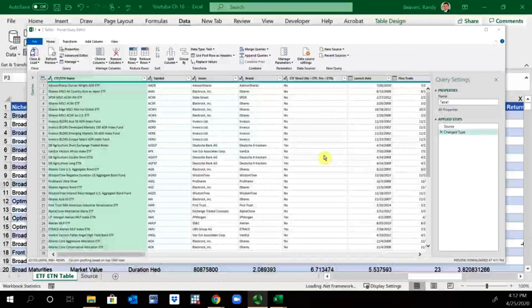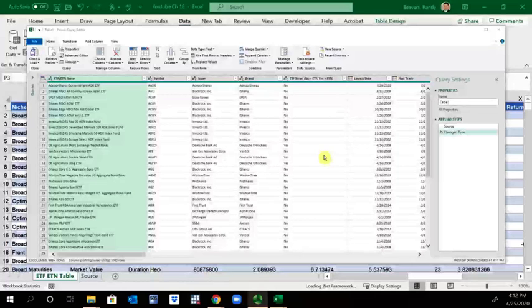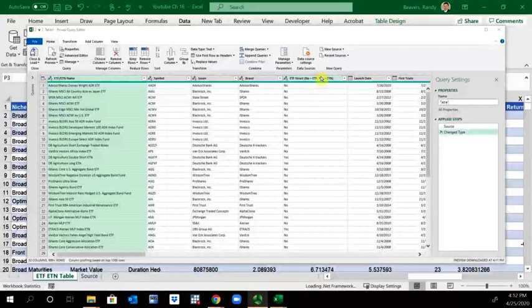All right, so what we're going to do here is first we're going to look at the ETF struct column where it's supposed to be no is equal to ETF and yes is equal to ETN, and right now it's coded no or yes. So what we're going to do is replace those values.